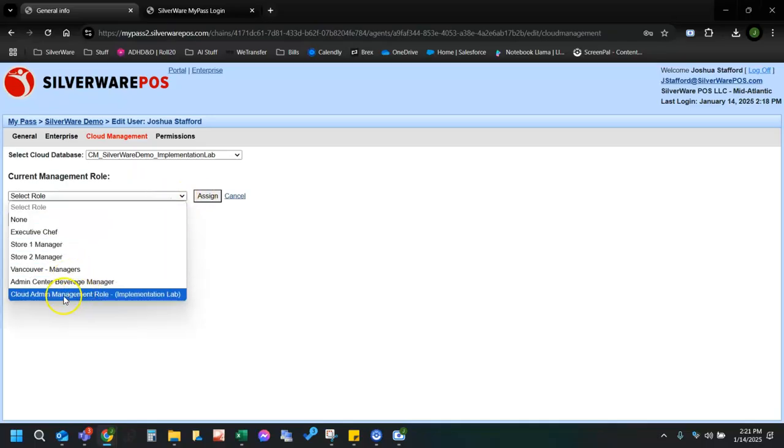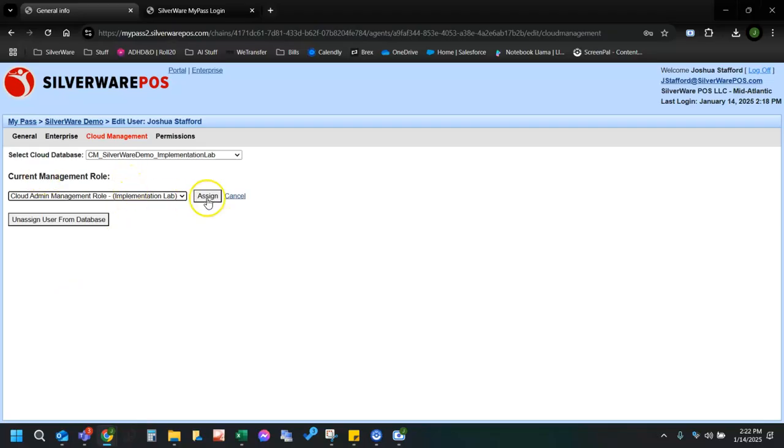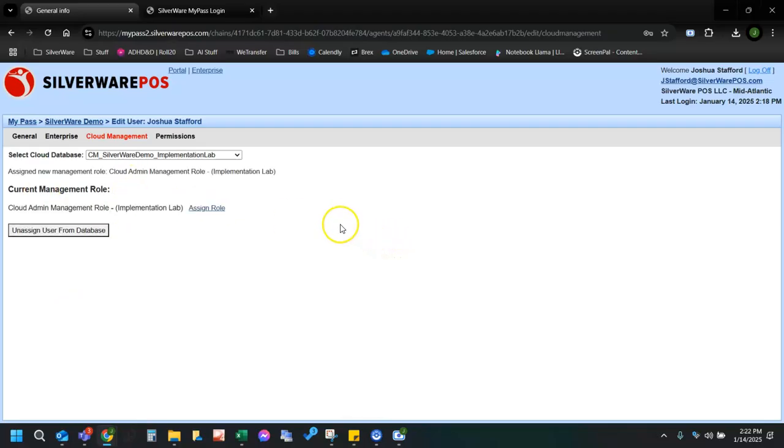You will have a default Cloud Admin Management role, and this will be your location name. You can create other management roles. That is something we can get into later on in the training, but you'll select your management role, assign, and now I have access to Admin Center.